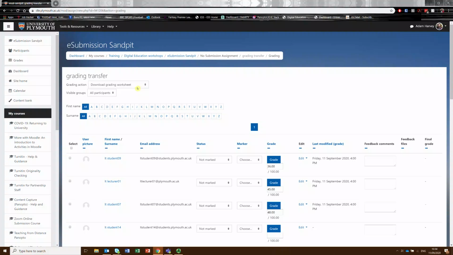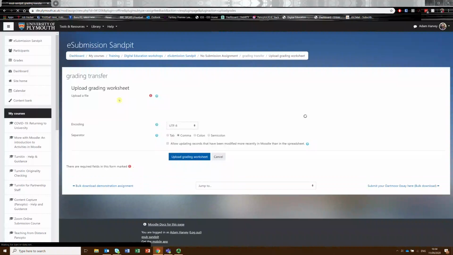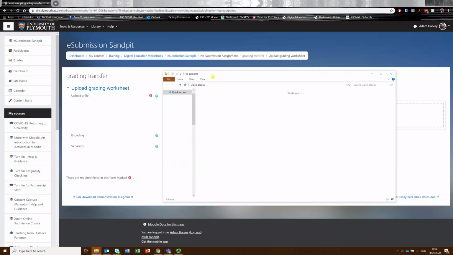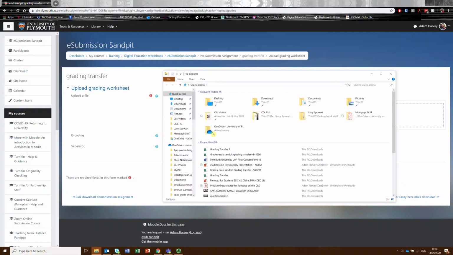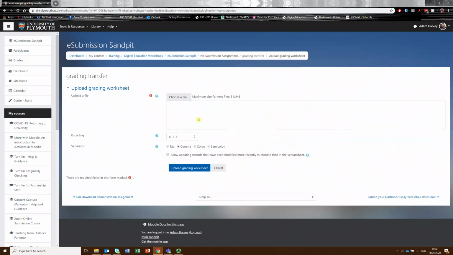Once we're back on the view submissions page, we can click on the upload grading worksheet, and that's going to take us through to a page where we can upload that file. And while that loads, I'm just going to open up my file picker, and so we can see in the recent files that the last file saved is the one that I've just done, and I can drag that in and it uploads, and then I click on upload grading worksheet.